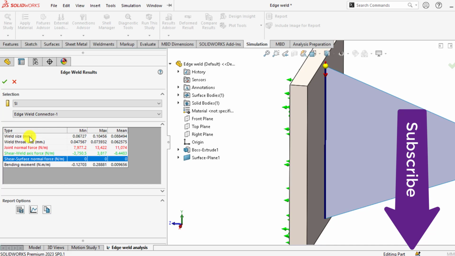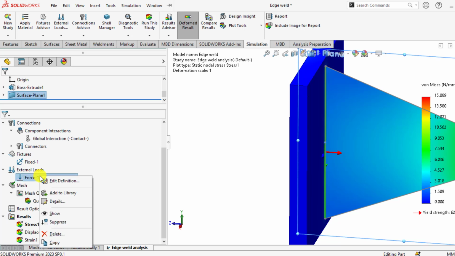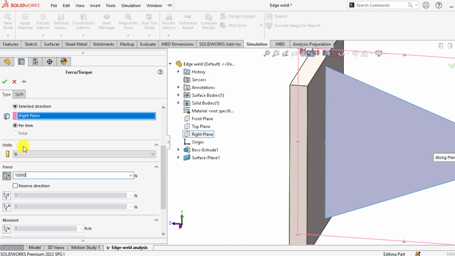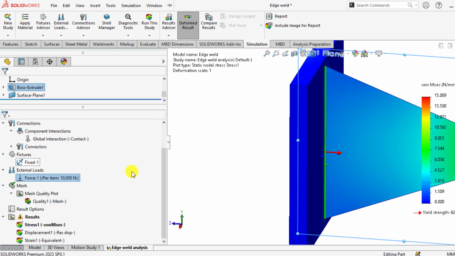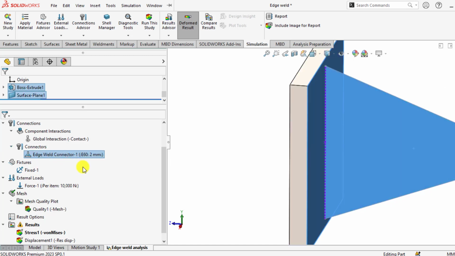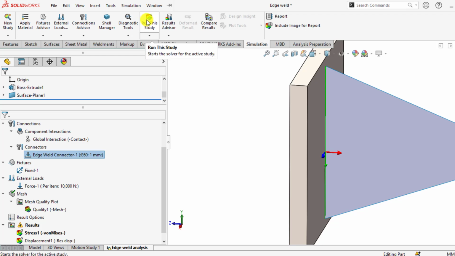That means as the maximum weld size is very much less than our defined value, that was 2 mm, our welding joint is safe. Similarly, you can check the weld throat size, that is 0.07 mm. That is very, very low. So if we increase the force to 10,000 Newton and change the estimated weld size, reduce it from 2 millimeter to 1 millimeter, and run the simulation again and check the results of weld size as well as throat.